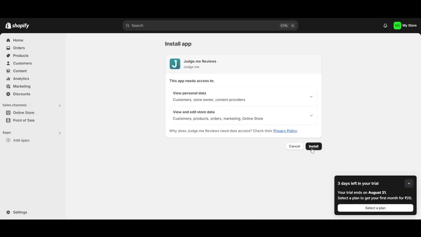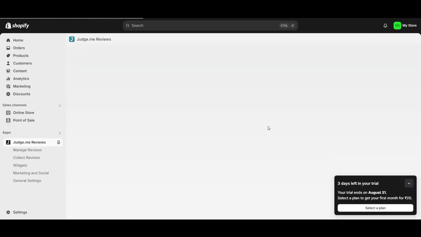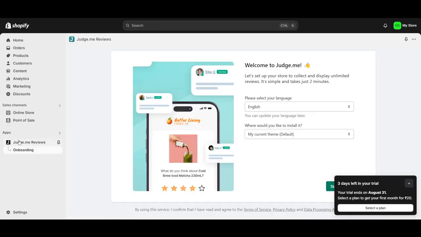Once I install, I will be redirected to a new page. Here it will ask me once again, are you sure you want to install? Yes, I'm 100% sure, so I click on install. Now you don't need to do anything automatically. In the app section, you will see that Judge.me is available. All the applications you add to your Shopify will be shown here.